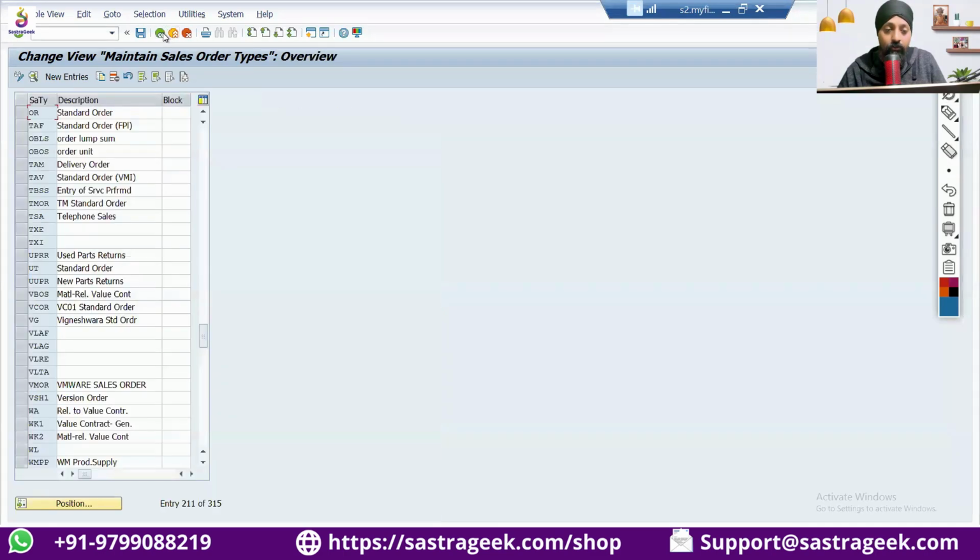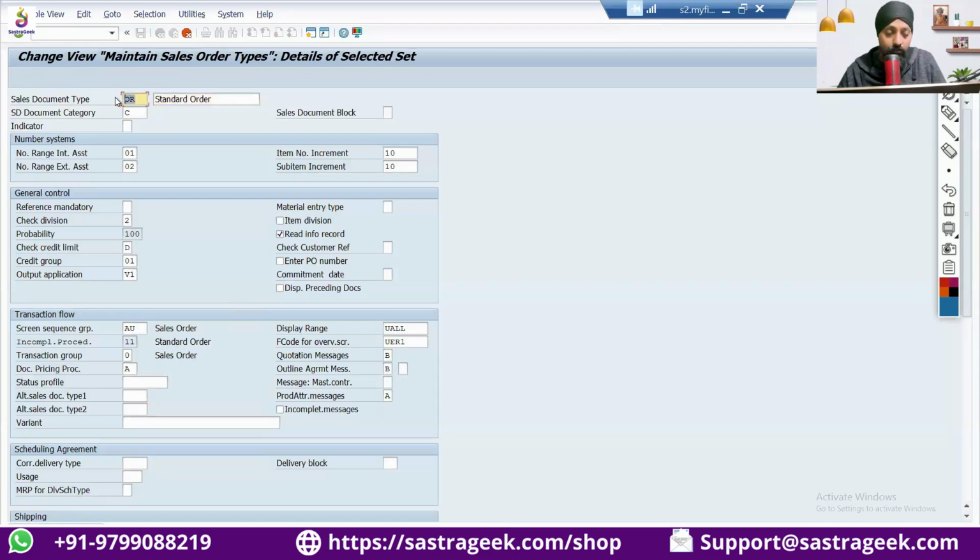So what we need to do, we need to go here and we need to copy and create your own. So we'll create SGC1, standard order. The way I'm copying it, the same way you need to also copy. That is the first thing you need to do in your assignment. Copy the standard order OR and create your own document type. Once you create your own document type, then you would be able to go ahead and do all the changes.